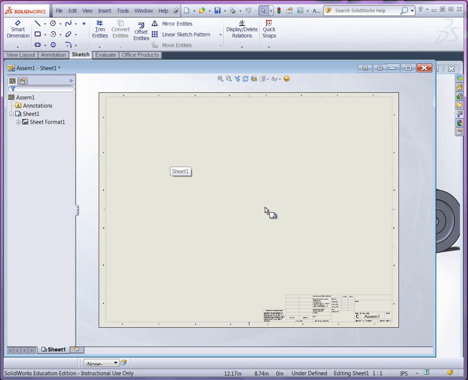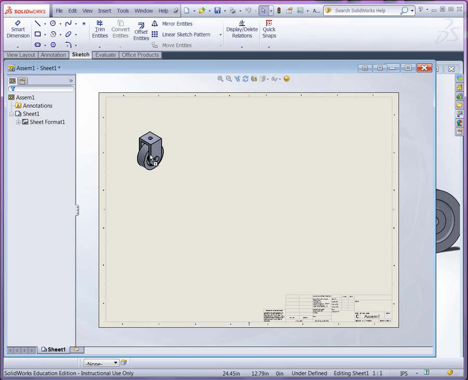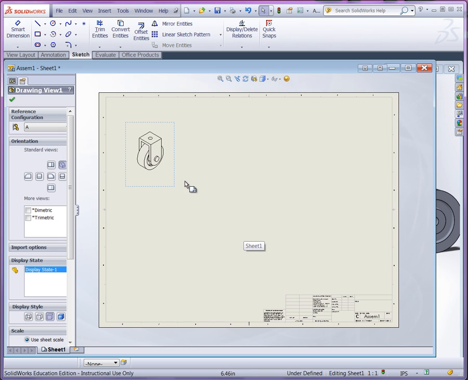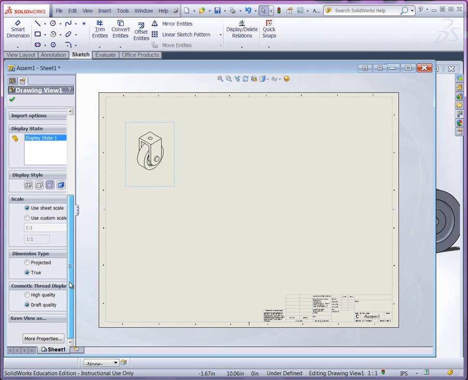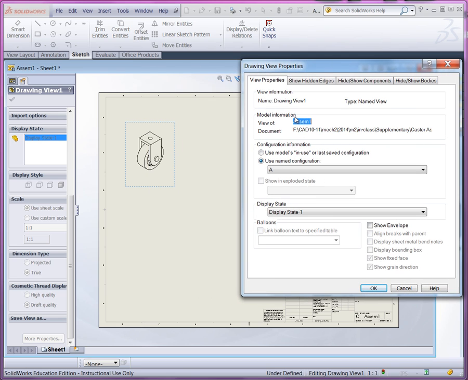Okay, so now if we're going to make a drawing that shows these different configurations, here's how we could do this. If you look in the view palette, right, let's use an ISO view. Let's just drag and drop an ISO view here. Now, what configuration is this? How do I know which one it is, right? If I select the view, you can check actually if you just do a right click and look at the view properties. Okay? You can see this is set to configuration A.